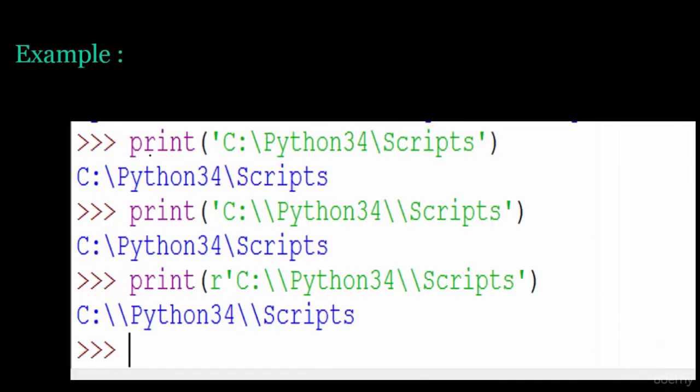Let's see this example. If I type here print C:\Python3.4\scripts, this will print C:\Python3.4\scripts. But if I say print C:\\Python3.4\\scripts, this will print only one slash. What if you want to print the two slashes? You have to use the raw string here, the r letter before the string starts. Let's try this. This will print two slashes.